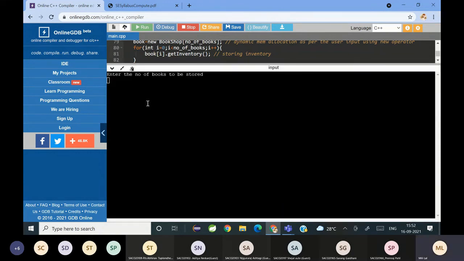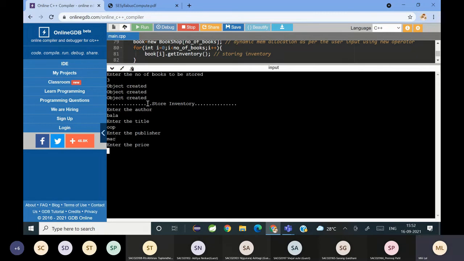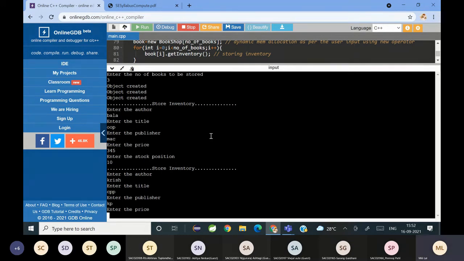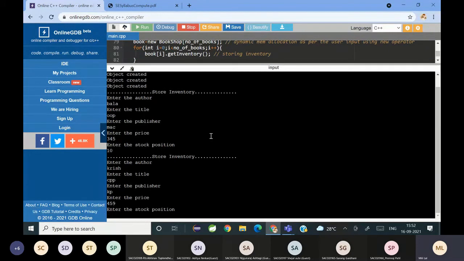Okay, again, it's asking me for the number of books, three objects created. So you enter the book name, title, publisher name, price, number of copies. So one book is entered. Another book they are asking me, author, English, CPP, publisher, KP, price 459, stock position is 6.